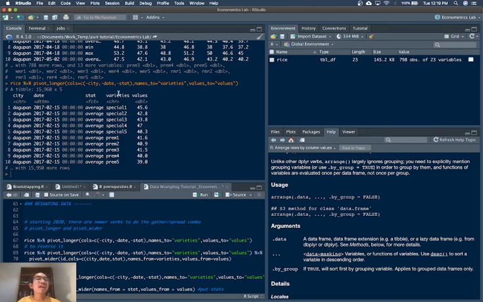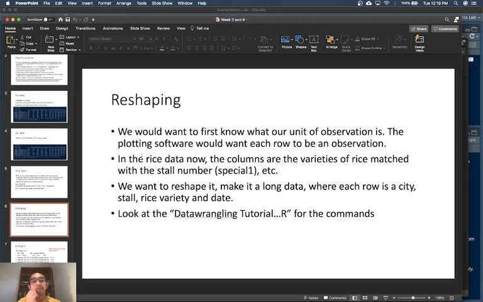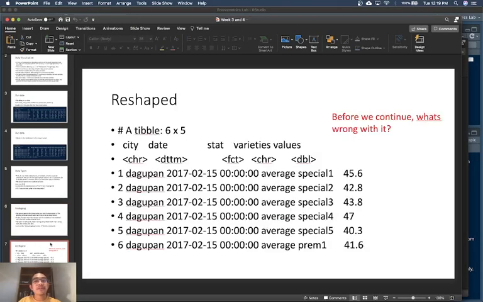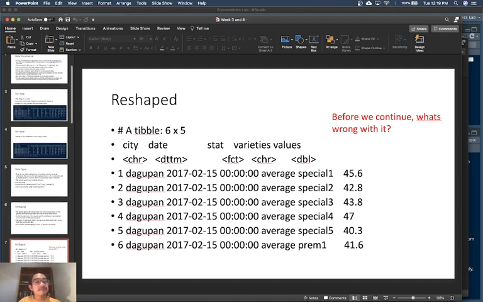Next, varieties contain two things: the actual variety and the stall number. So you want to separate that out. So in that sense, there is that problem, right? Let's go here. So those are what's wrong with it. The stats, you'd want to move them up, okay? And the varieties, you want to separate them.